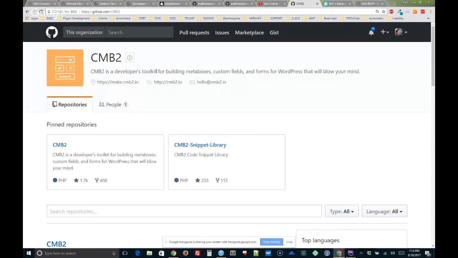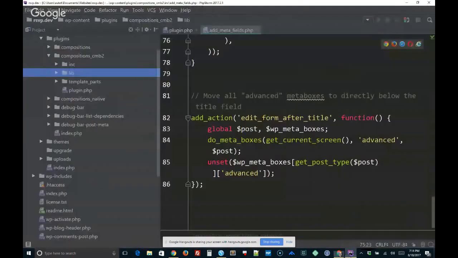But keep in mind, this on the repo here, this isn't a plugin. If you download this and try to install it on your site, it will not function. This is a library. The plugin for CMB2 is on WordPress.org. So what the plugin does is the plugin has the library baked into it, and then it has a whole WordPress UI for creating meta boxes.